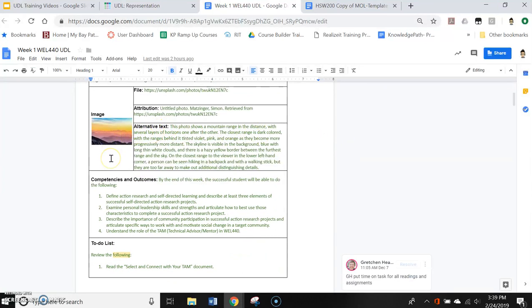So here's the image of a mountain range, and something that might get by is just writing mountain range with colorful sunset or sunrise. But what Gretchen did was she really recreated the image in a way that if you were to close your eyes and just hear this alternative text, you would really have the same learning experience as someone that was to visually see it.